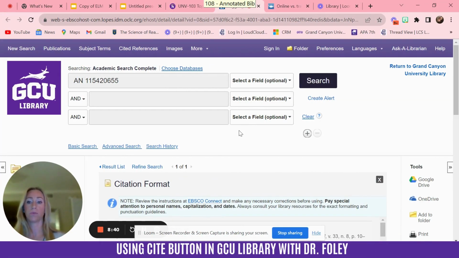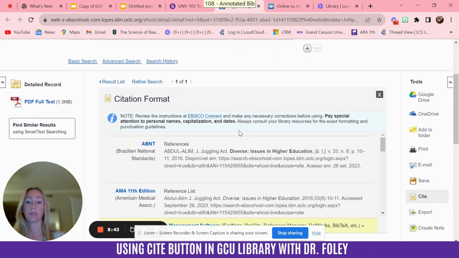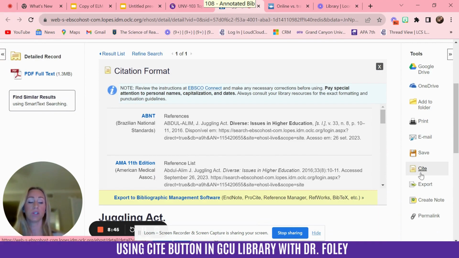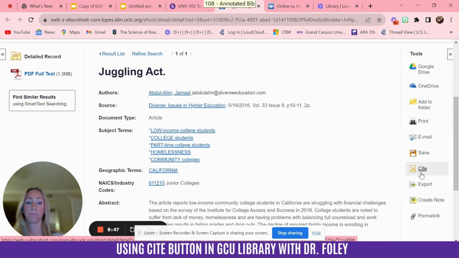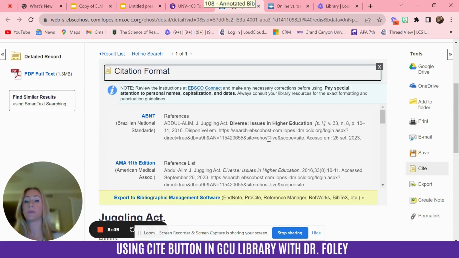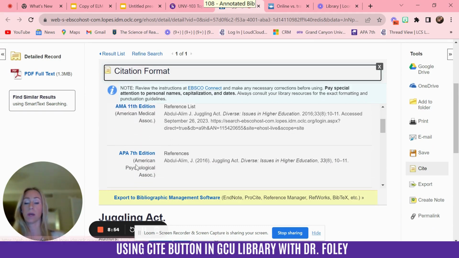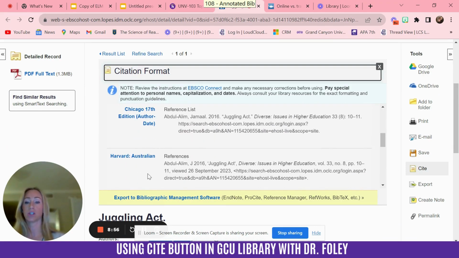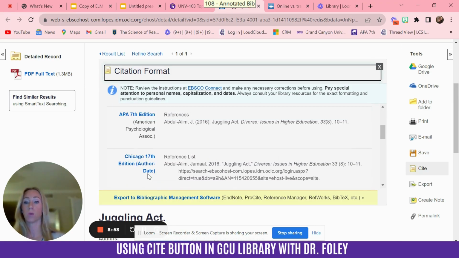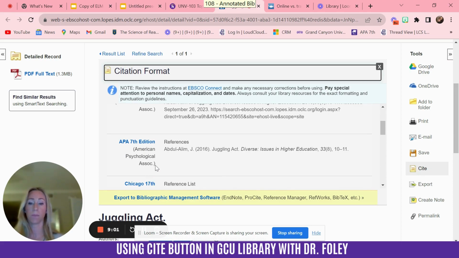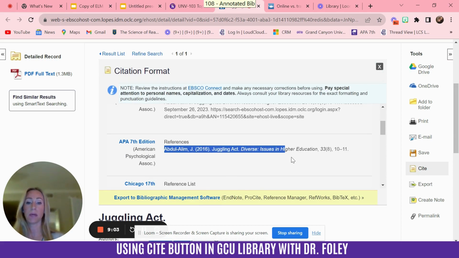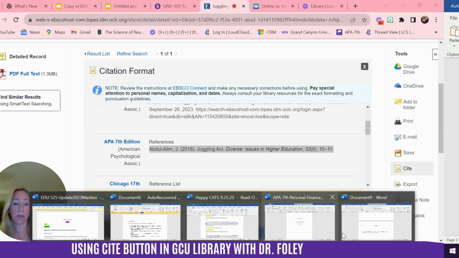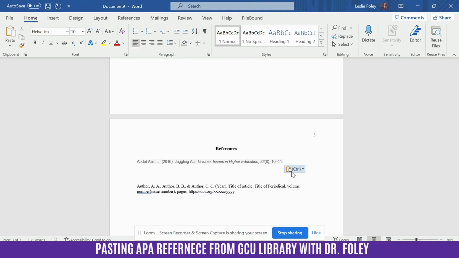Random article I pulled from another class. I can scroll through here and I can push this cite button, and it is going to show me citations in the different requirements. Okay, so AMA, APA 7th edition, Chicago, MLA. Okay, we use APA 7th edition. Okay, so I can simply copy and paste this, if this was the article that I used, into my Word document. Control C and now Control V.